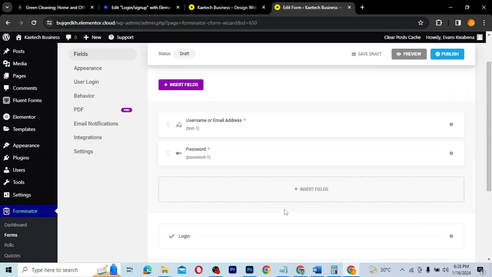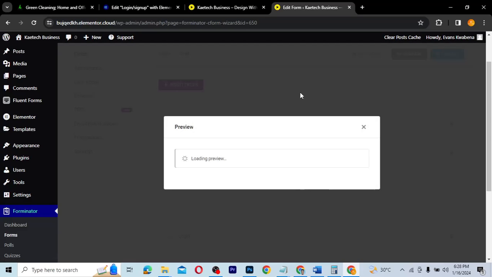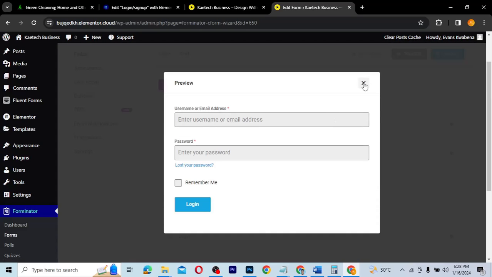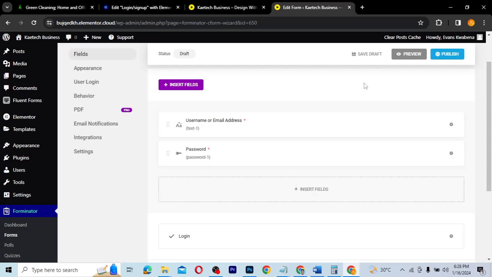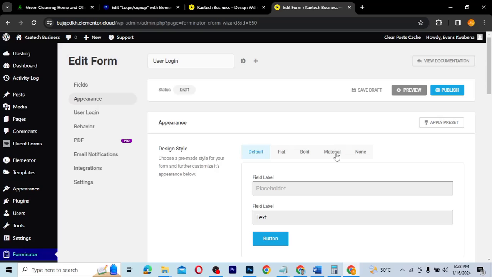So if I like it, I can preview it over here. If I feel I'm okay with it, I can go ahead and then update or publish it, and then I'm good to go. But I want to do some small changes in the appearance. So I'm going to go to appearance over here, and I want to use material. Okay, so I want to use something like this.